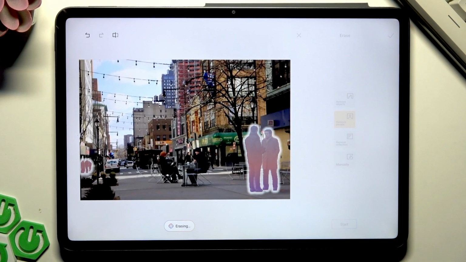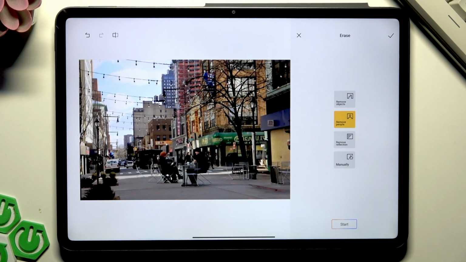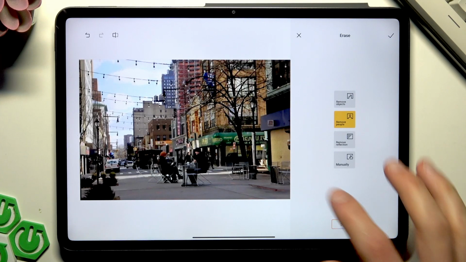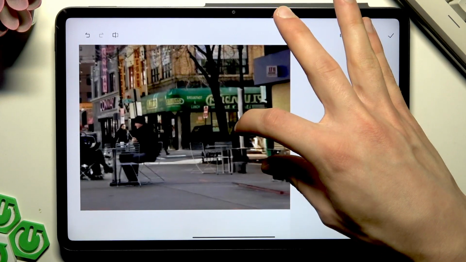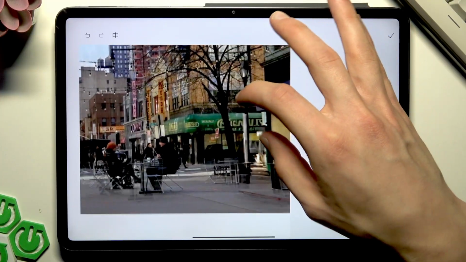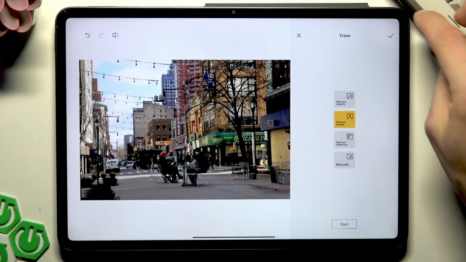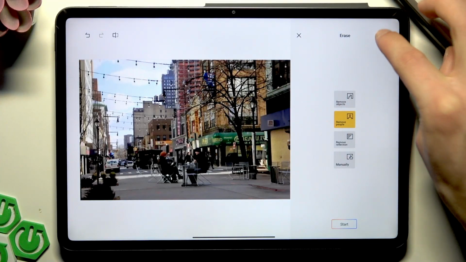Okay, and now let's start erasing, and let's see what AI does here. And as you can see, it did pretty good. So we erased people from the sides, though there are some slightly visible artifacts. But generally speaking, it done pretty well.